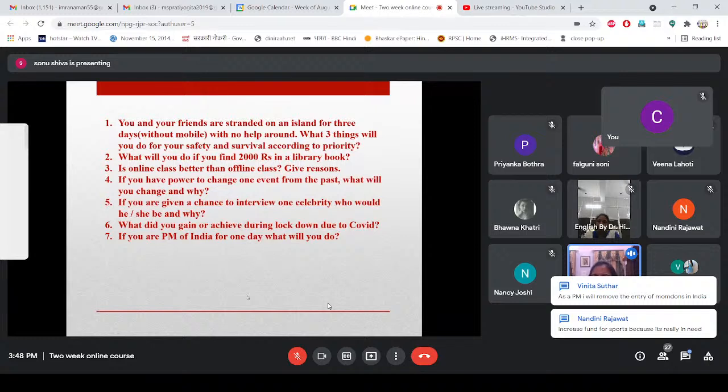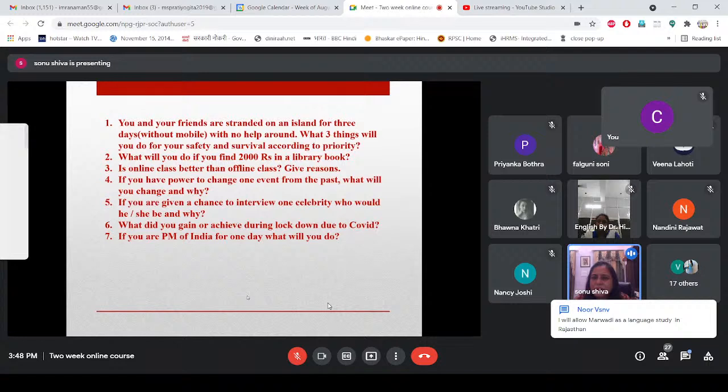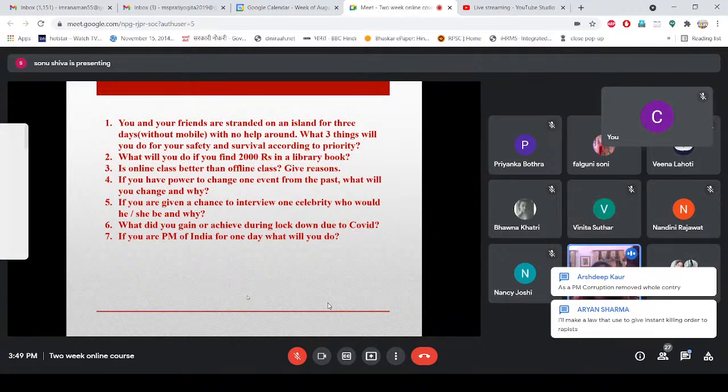As a PM, I will remove the entry of mob-dance in India, increase funds for sports because it's really in need. I will allow Marwari as a language of study in Rajasthan, change all the corrupt ministers to ones loyal towards the nation. I'll do all the things which Anil Kapoor has done in Nayak. I would like to give more employment. I'll make a law that uses instant killing orders for rapists. As PM, corruption removed from the whole country. I'll make strict laws against corruption and discrimination.